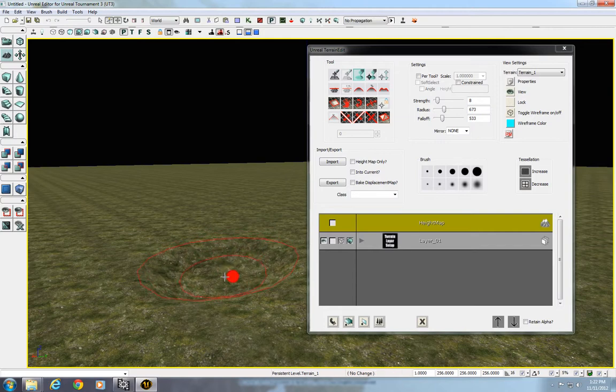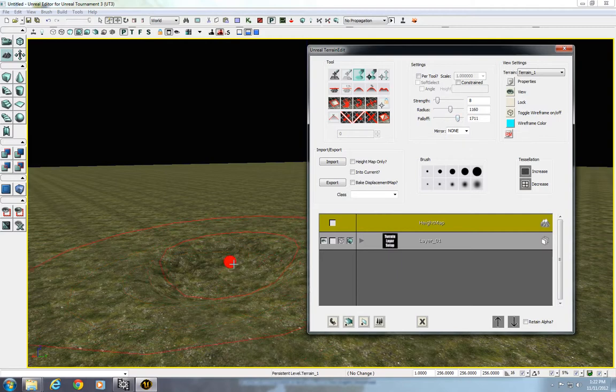The radius is how big the area I want to affect. So if I increase the radius, as you can see, now my red rings are larger than the area I had before, and if I decrease it, it is now significantly smaller. The falloff is the outer area. It's sort of, if I increase this, how big of an area is going to be affected.